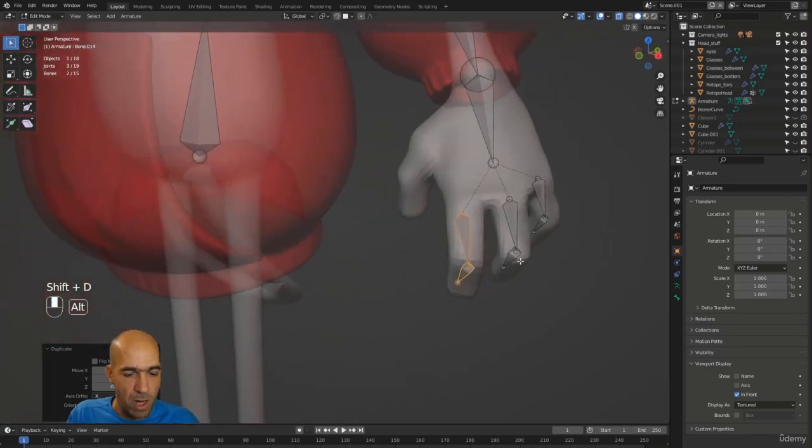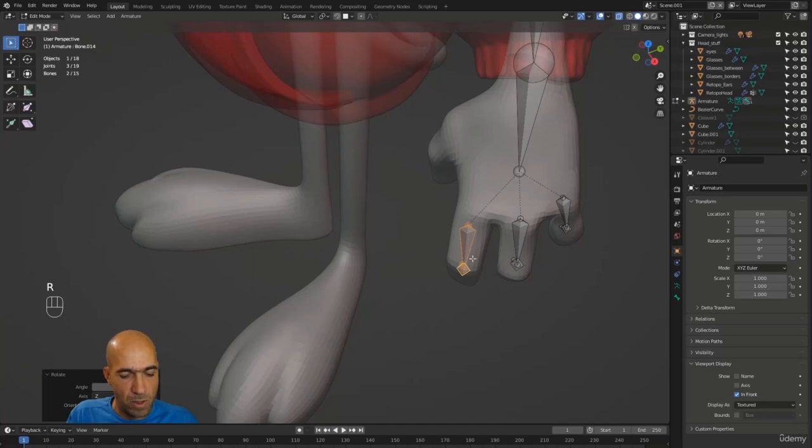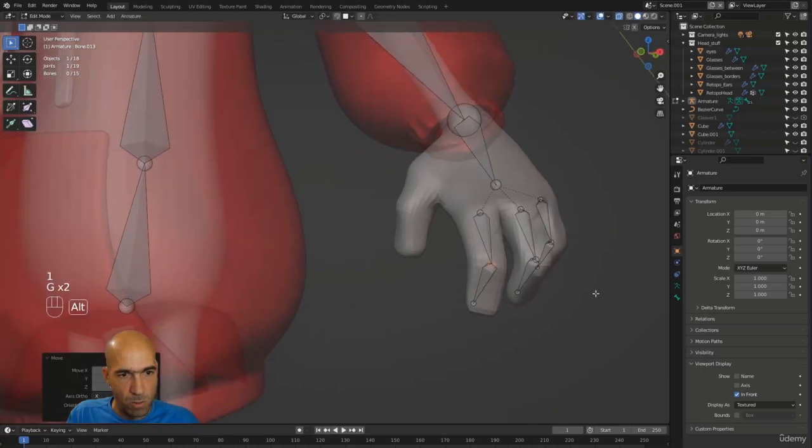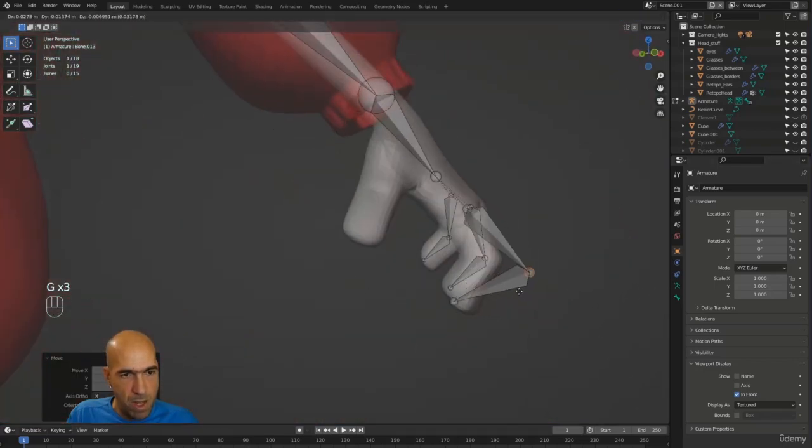So this I do, R to rotate, but this is not a good idea. So I will go with G like this. Here, let's go G up and G.